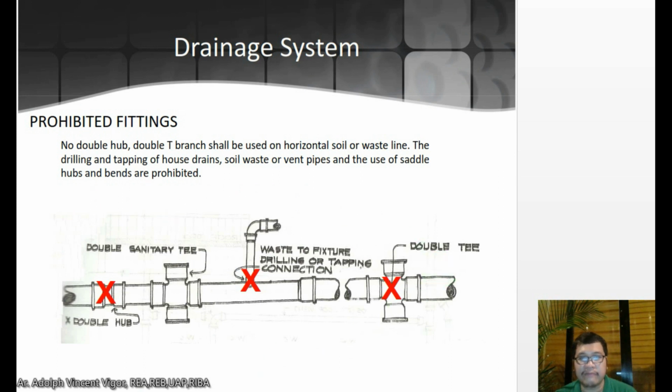So these are examples of prohibited fittings. You have the double hub, wyes, fixture drilling or tapping connection. Then you have the double T.